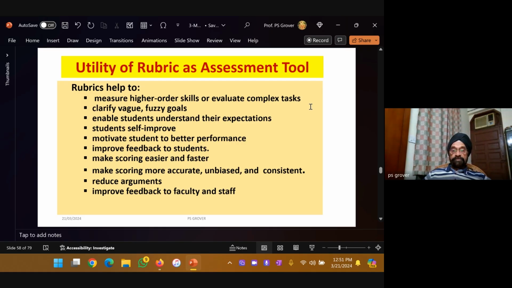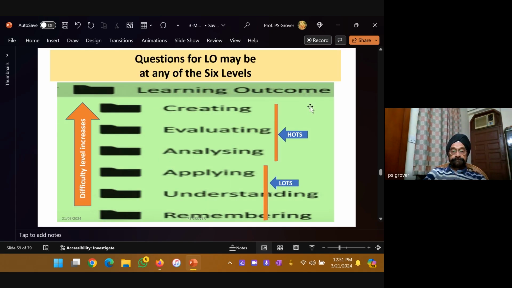Now, the utility of rubrics as an assessment tool: rubrics help to measure higher order thinking skills and complex tasks, enable students to understand their expectations, support student self-improvement, motivate students to better performance, improve feedback to students, make scoring easier and faster, make scoring more accurate, unbiased and consistent, and improve feedback to faculty and staff. Now, please appreciate the utility of this.